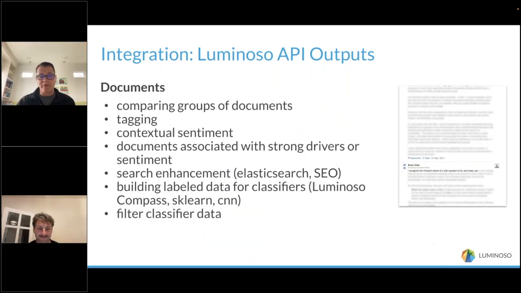Okay, the documents endpoint, we can compare groups of documents. What are the differences between those? And we tag documents with contextual sentiment. I could build a view of the specific document and say, this concept in this context is positive. Over here, this one's negative, and it's used differently within the specific document.